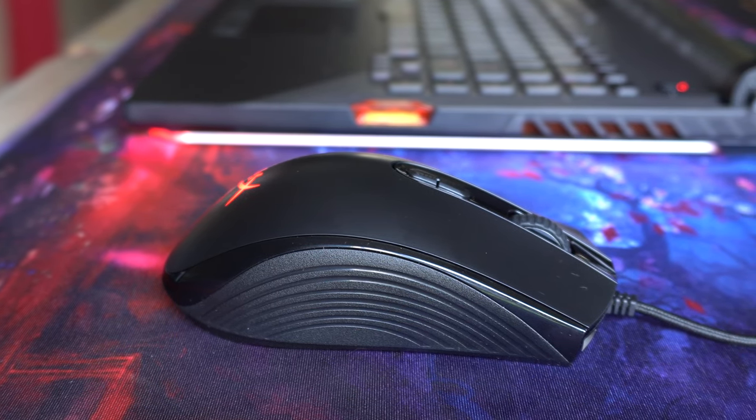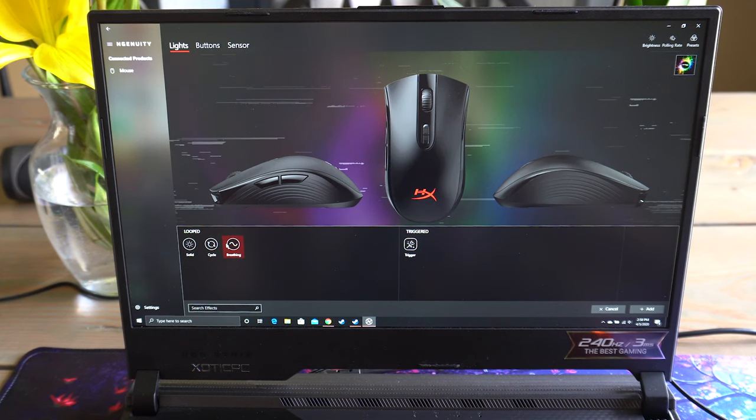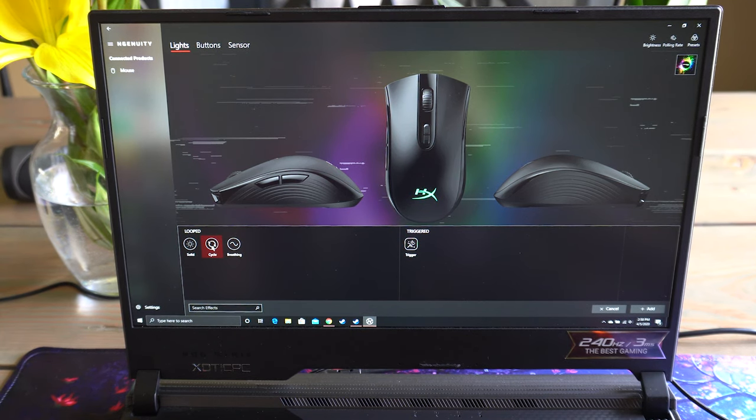In terms of setup, it was really, really easy. Just plugged it in, but if you want to actually change any of the light settings, you're going to need to download their software, which is okay. It's pretty basic. There's not a ton of effects.